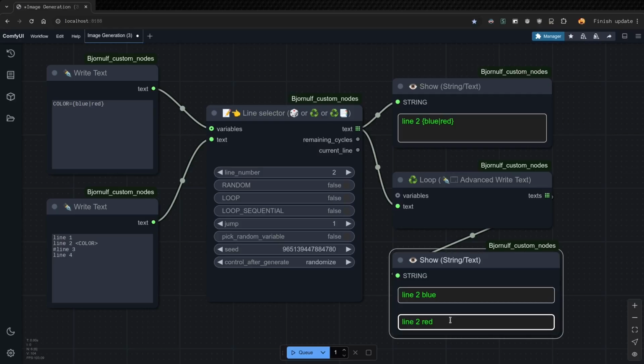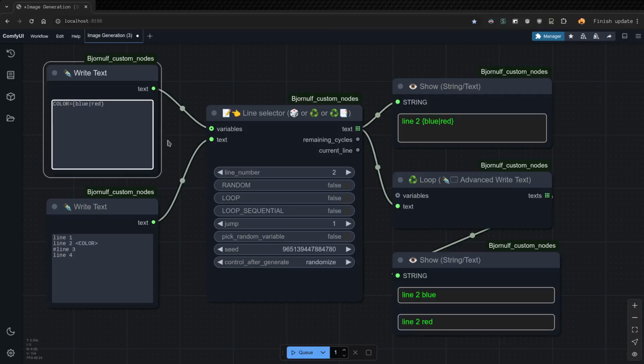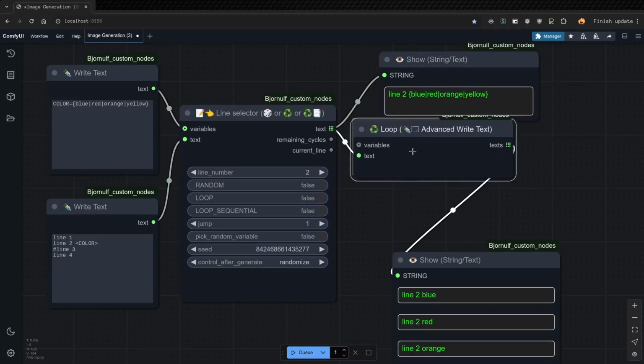Let's put more colors. So here it is. You can see now how it works.